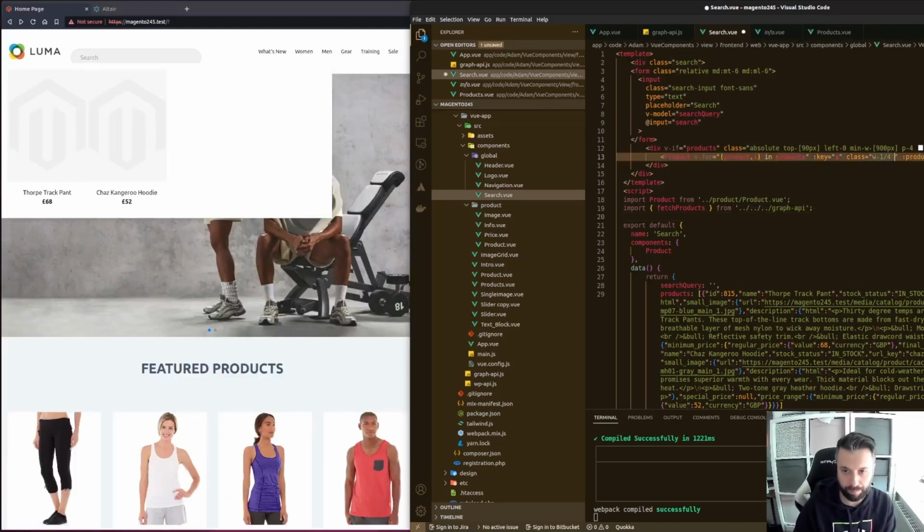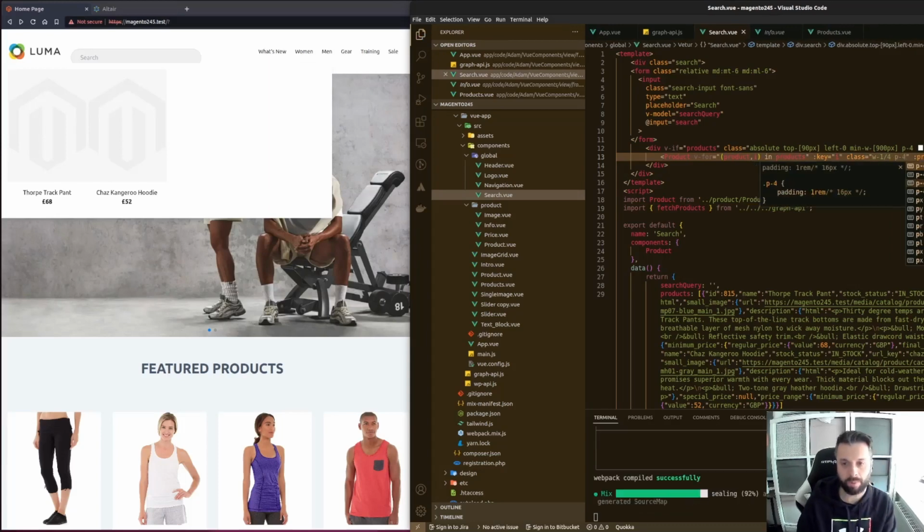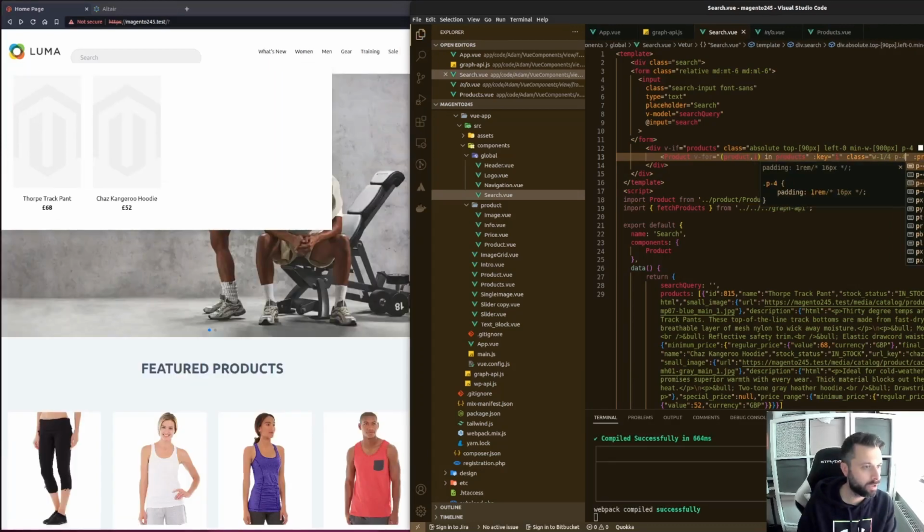And I'm going to put a bit of padding around. I think I can do it from here. We'll have a check. I'm going to put a bit of padding around each product. Yeah, there we go. Right, and why are the images showing?